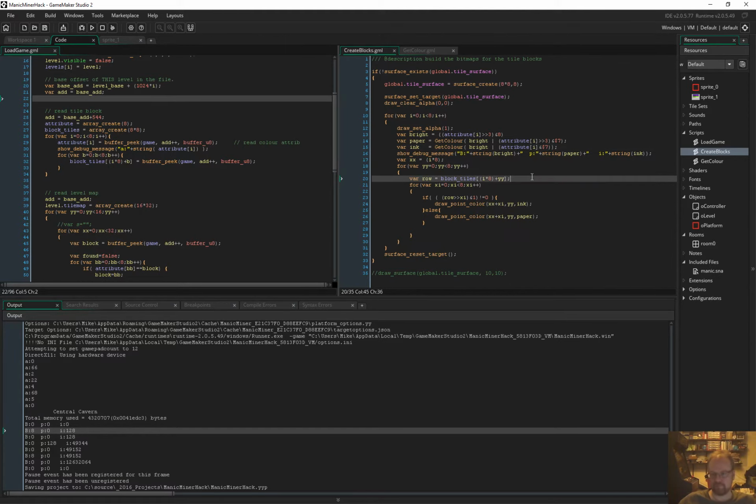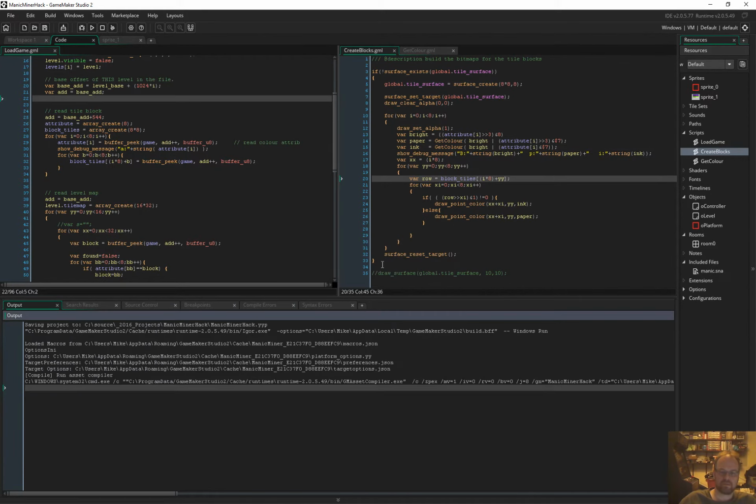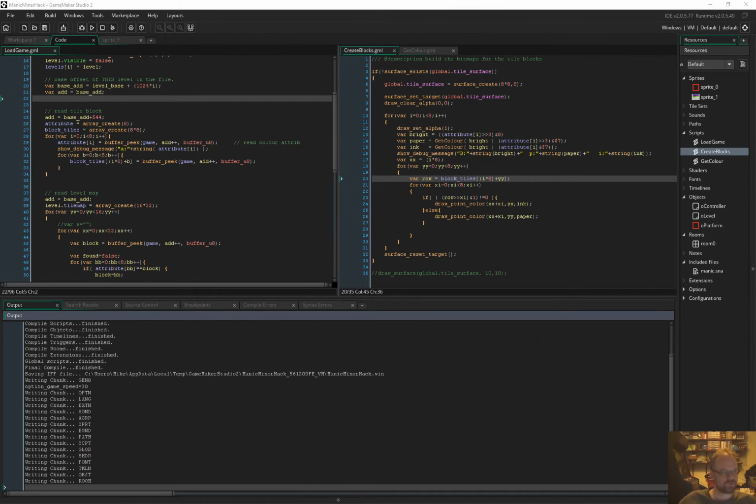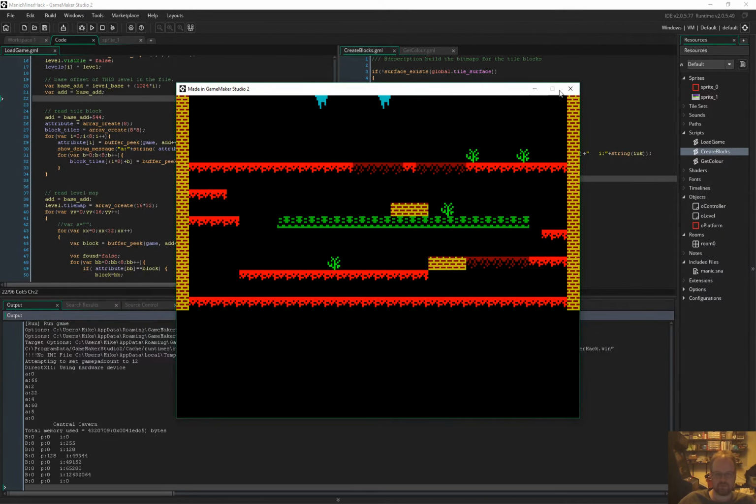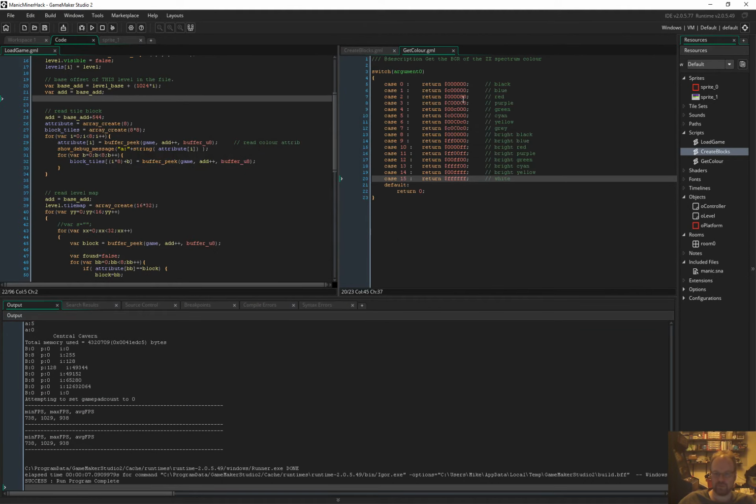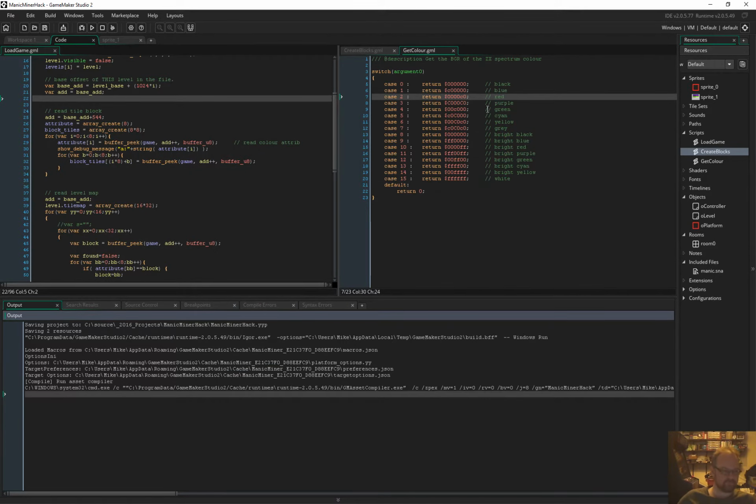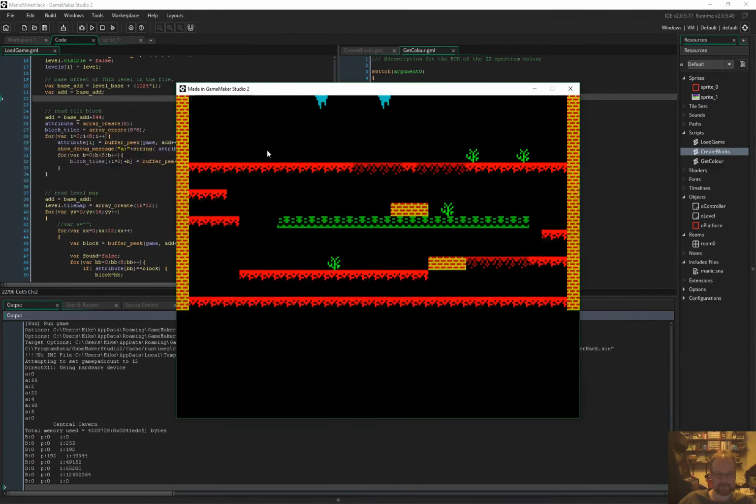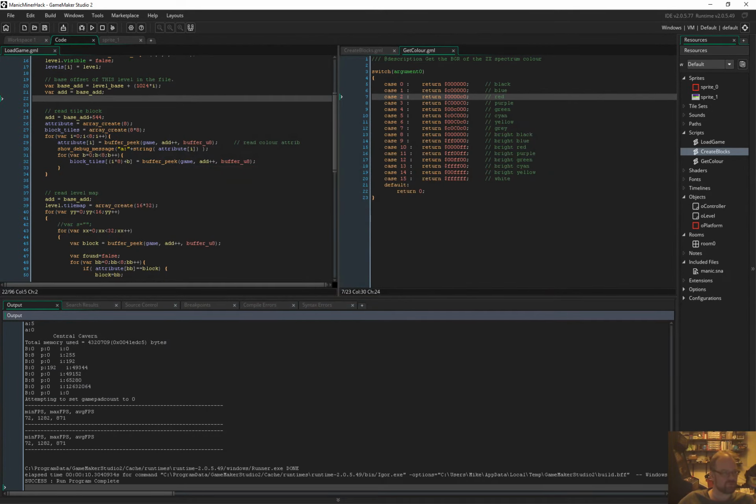Brackets get me a lot. Hey, there we go. Right, so let's put the colour back up again. That should be. There we go. Okay. Right. Border colour. What about paper colour? We don't actually have a border.